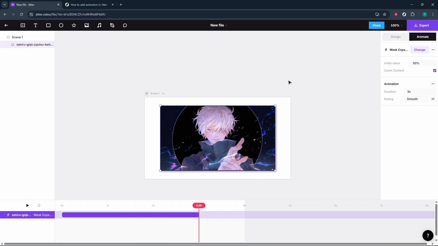By following these steps, you've now successfully added animations to elements within Jitter. This skill can greatly enhance the quality and appeal of your videos. Remember to preview your final product to see how the animation blends with the overall aesthetics.